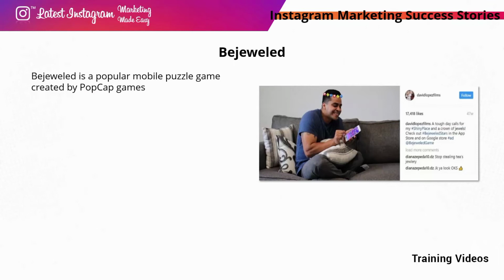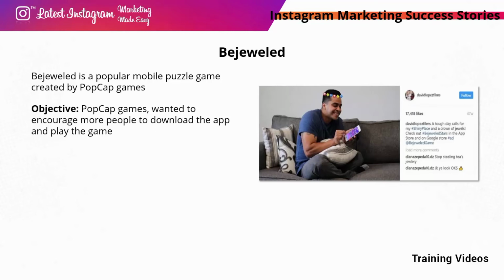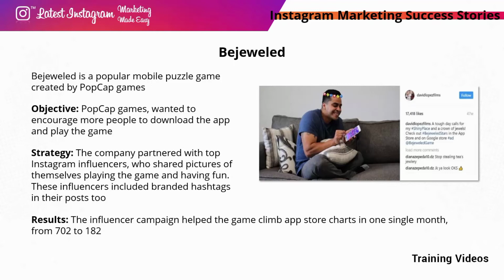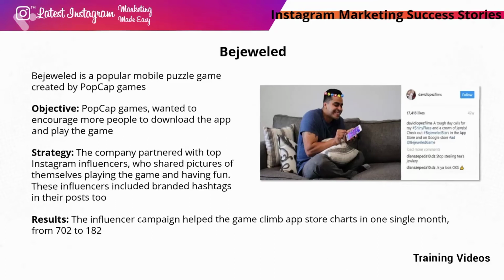Bejeweled. Bejeweled is a popular mobile puzzle game created by PopCap Games. Objective. PopCap Games wanted to encourage more people to download the app and play the game. Strategy. The company partnered with top Instagram influencers, who shared pictures of themselves playing the game and having fun. These influencers included branded hashtags in their posts too. Results? The influencer campaign helped the game climb up App Store charts in one single month from 702 to 182nd.